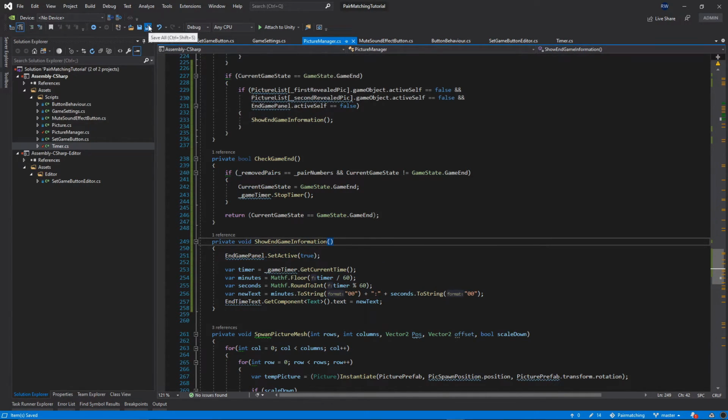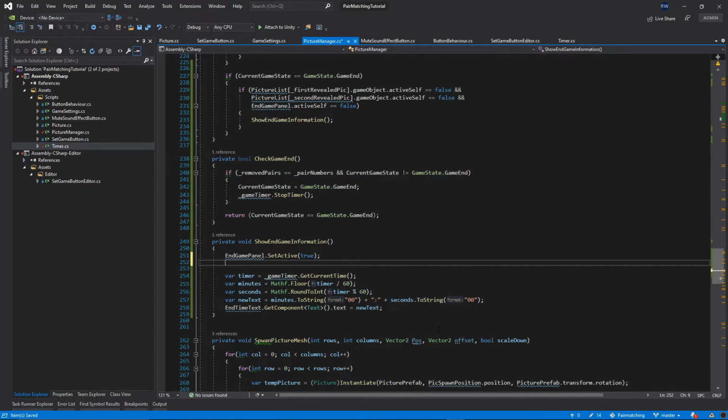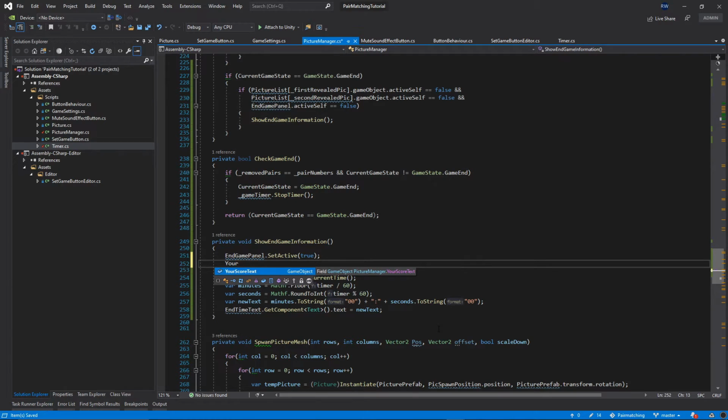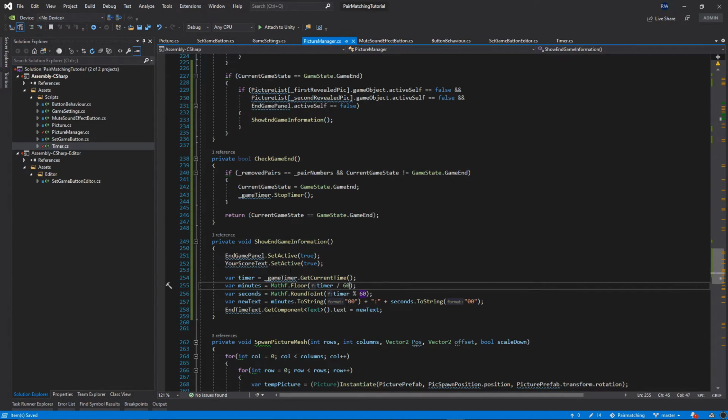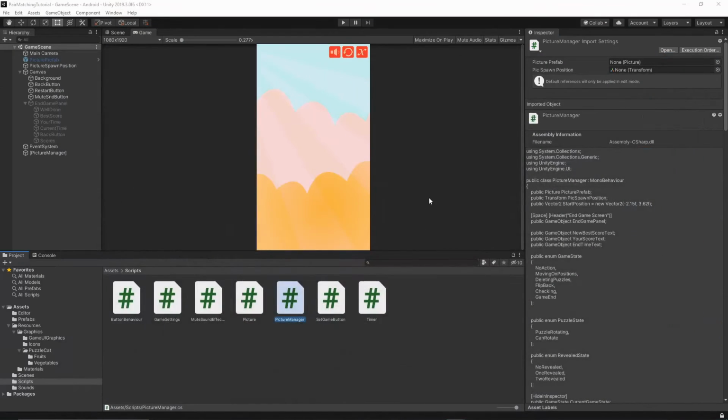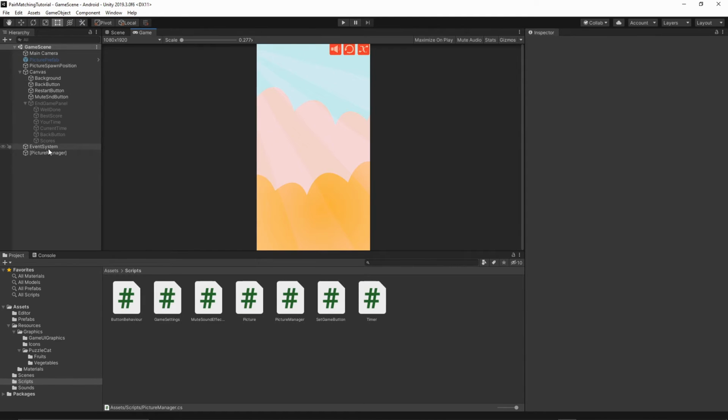Let's save everything now. And actually, before we go back to the editor, let's put one more thing in the show endgame information. We want to grab your score text dot set active to be true. Okay, so for now we're just gonna activate the your score text, and later when we implement our scoreboard, we're gonna compare if our new time is the best or is not, and according to that we're gonna change the sprite.